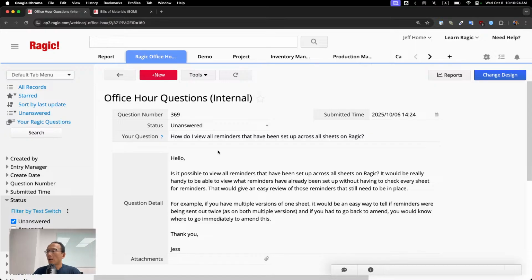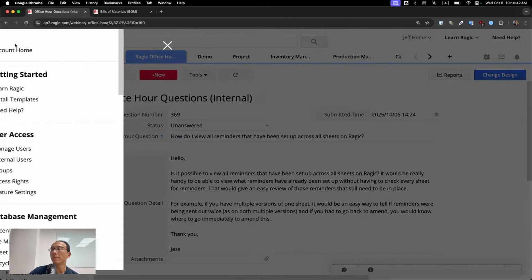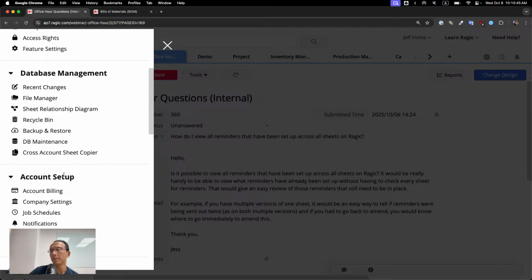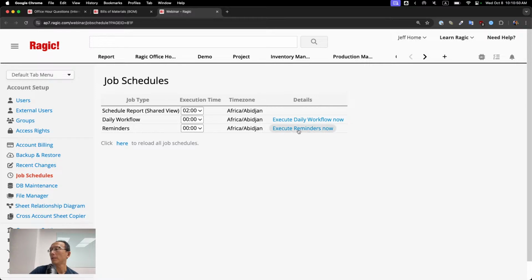Next question: how do I view all reminders that have been set up across all sheets on Ragic? Off the top of my mind, I don't think there's a good way to see it. Maybe in the job schedules, reminders. But I don't think this lists all the reminders. Maybe in the future we could list them here.